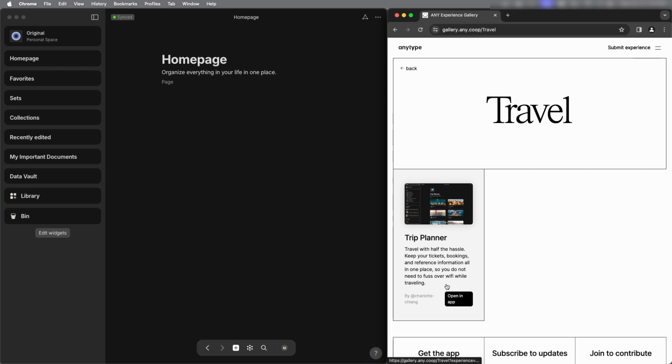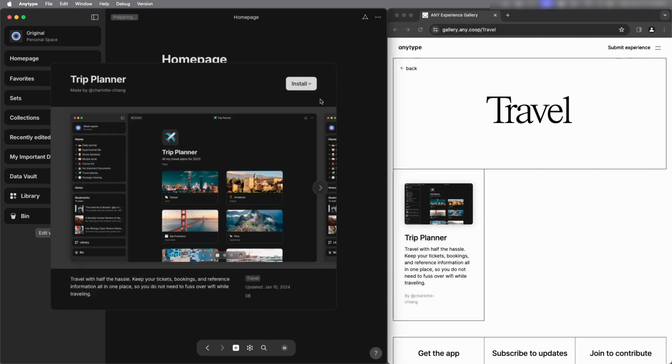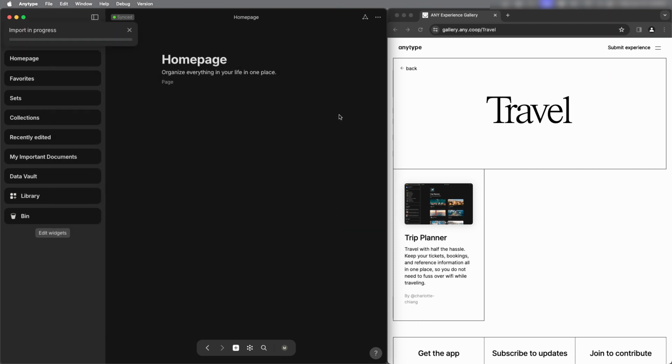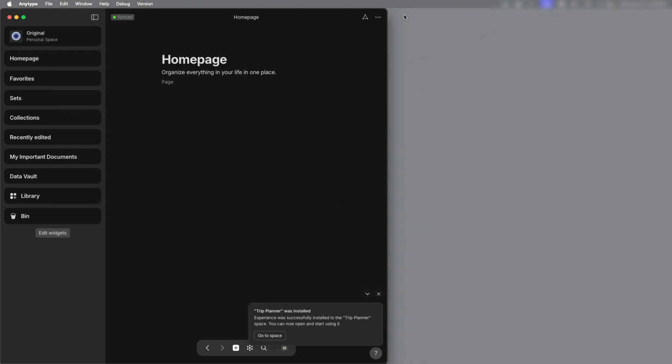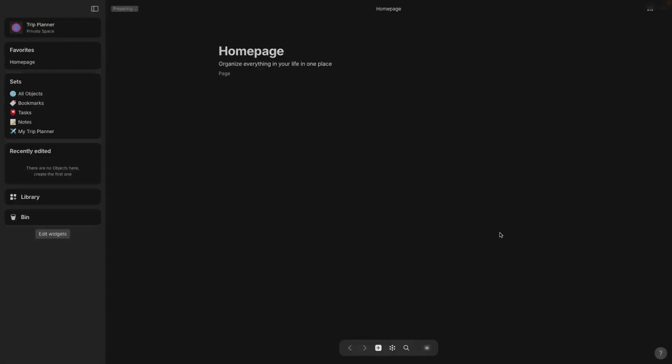Under the travel section, I'm going to choose the trip planner, open in app, and you have to click this install button and decide where you want to put it. I'm putting it in a brand new space so that I can check it out before I commit to it. Okay, I'm gonna put it in full screen.